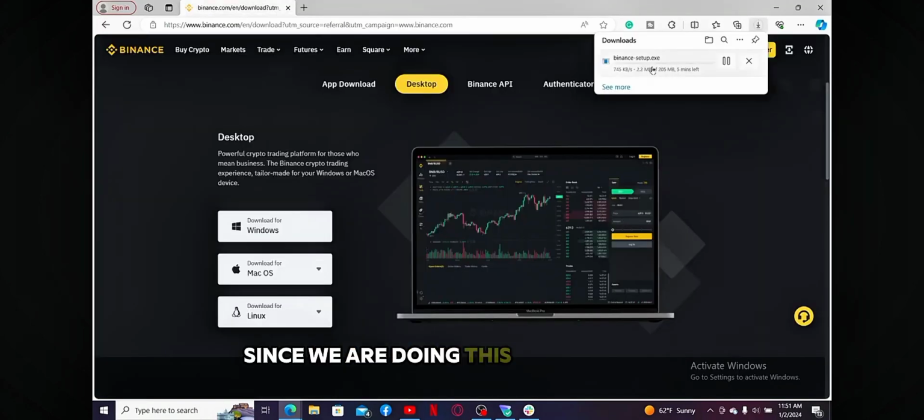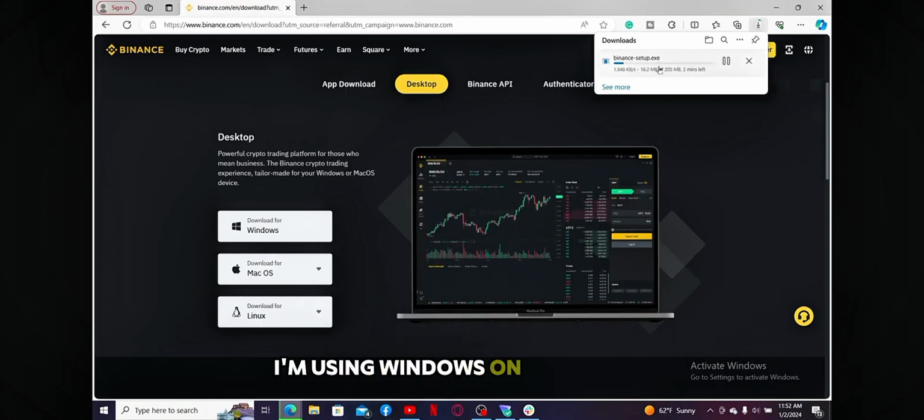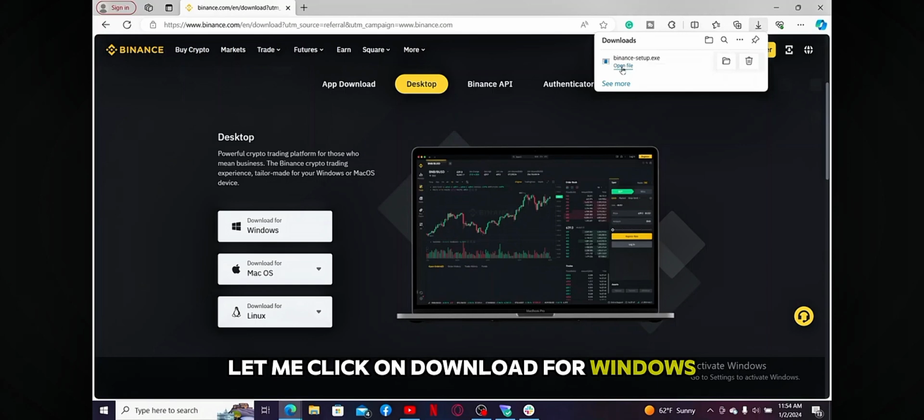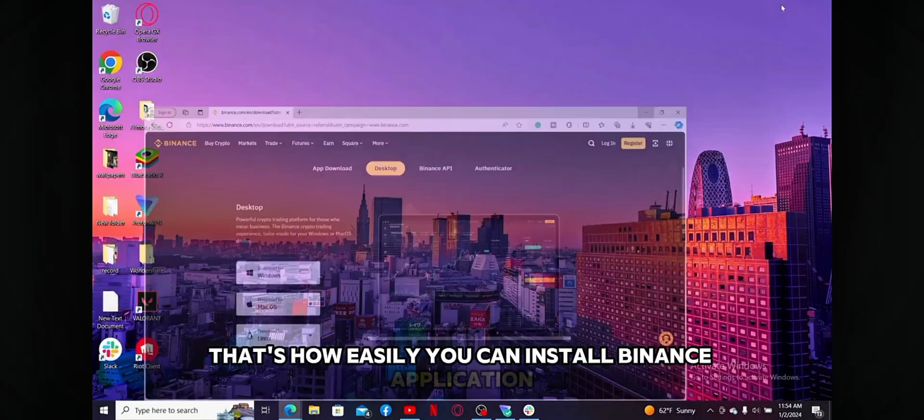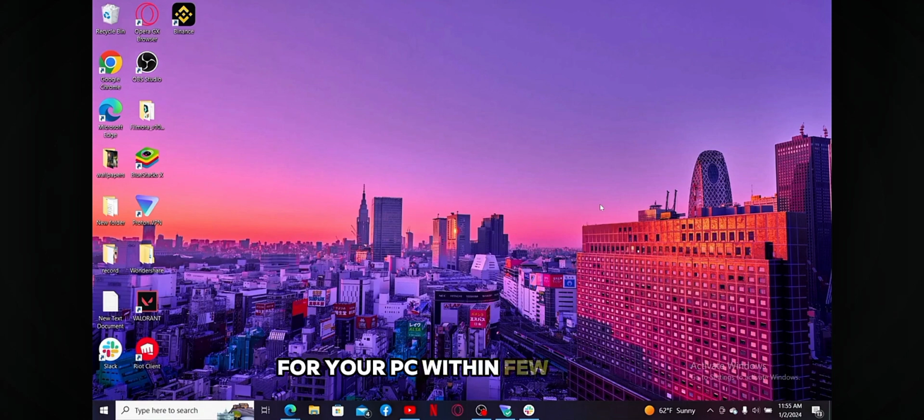Since we are doing this for our PC or laptop, I am using Windows on my laptop. Let me click on download for Windows. So that's how easily you can install the Binance application for your PC within a few minutes.